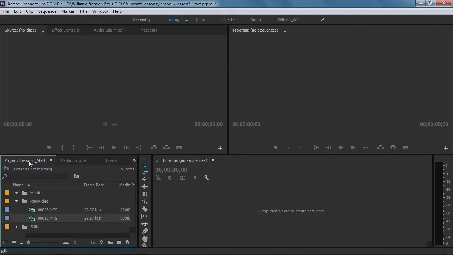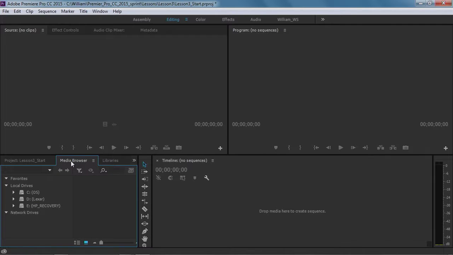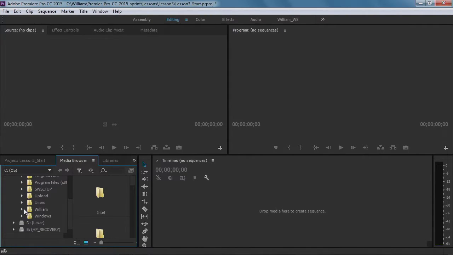Just to the right of my project panel, in fact, grouped with my project panel, is this little panel called the Media Browser. Now, this is kind of like a replacement, or maybe a replacement is not the best word, but it works a lot like your file browser. So with this, I can say, well, I am working on the C drive, and I can twirl that open, and I can look for a particular user or a folder. And what I'm going to do is I'm going to just tunnel down to where I saved my Premiere project.